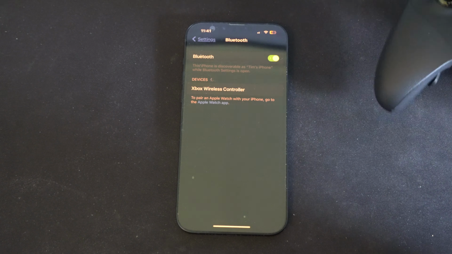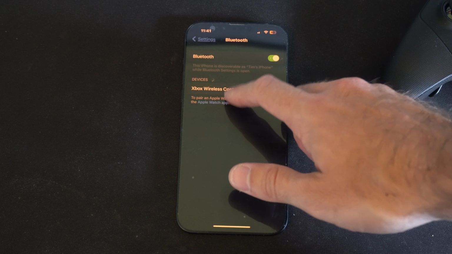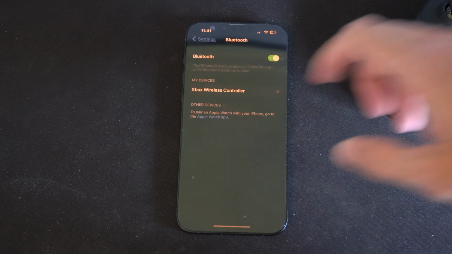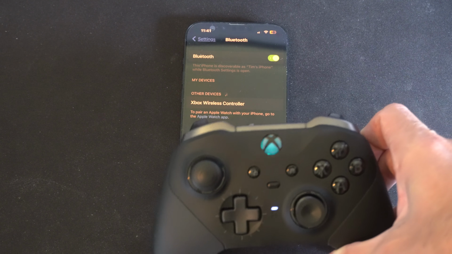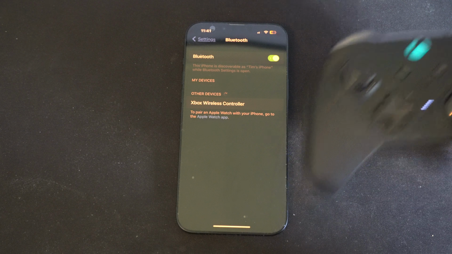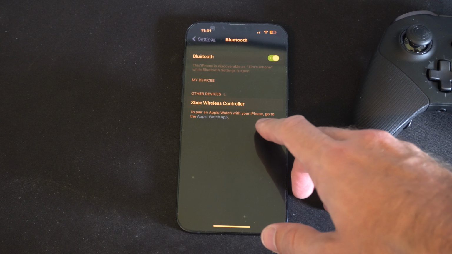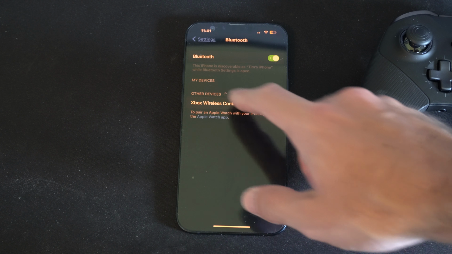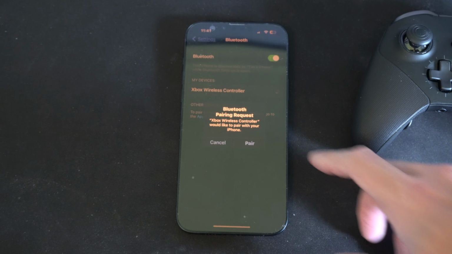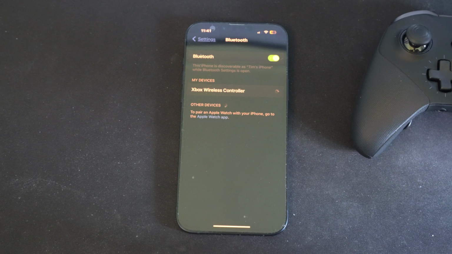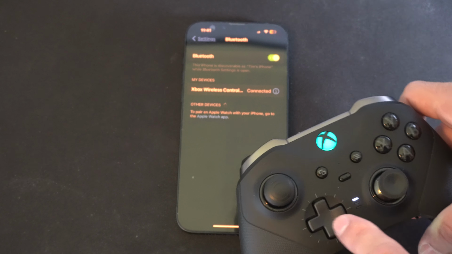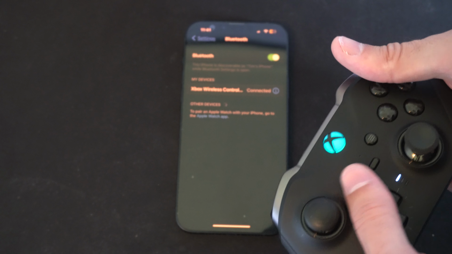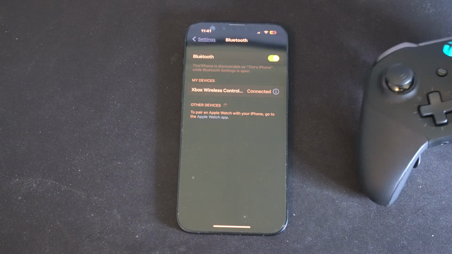Go back over to your phone now. And you should see Xbox Wireless Controller is on the screen. Connect it. And then go to Pair. All you have to do is tap it and it should be connected. And it says to pair an Apple or iPhone, go to the Apple Watch app. So we don't need that. So this should be connected now. So let's just go to pair and we should be able to use it. So it says it's connected right here. So we can try this out in the game and see if it's working.